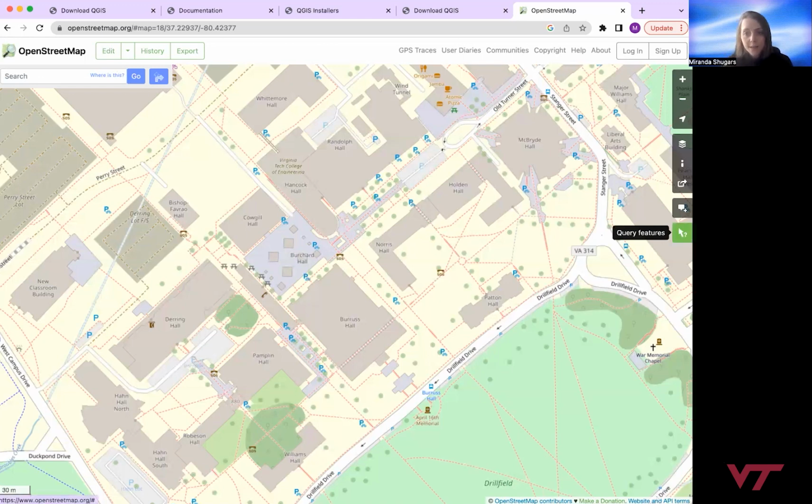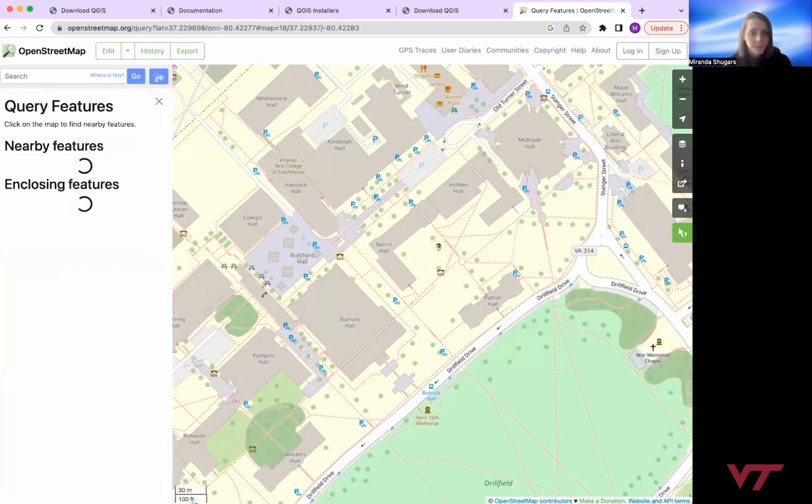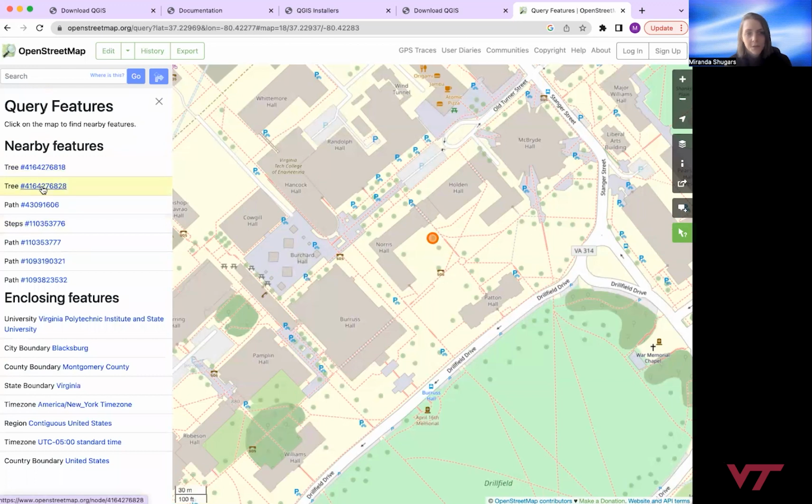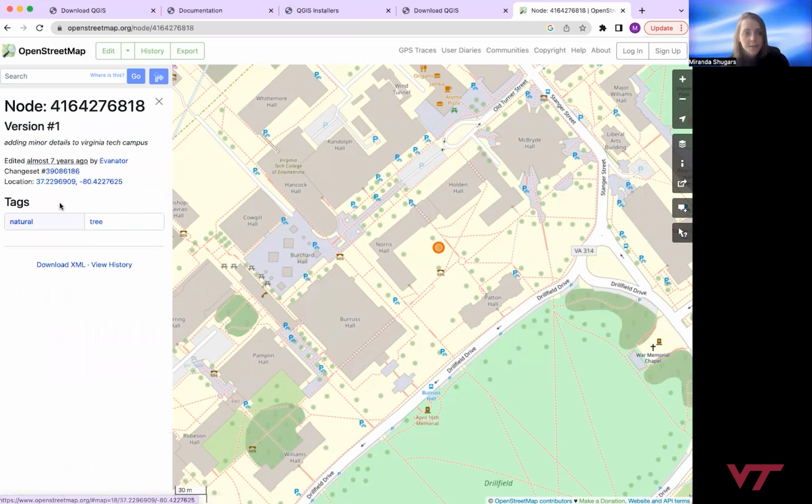So you can use this to kind of get a sense of what the data type is classified as. So let's say I want to know what these trees are classified as. So I'll just bring the little question mark over here and I'll click on that. And you'll see it comes up with a bunch of different options. And as you hover over, it highlights that part. So I can see even here steps. So they even have a difference in classification between paths and steps. But I wanted to know what this tree right here was classified as. So I'm going to click on that, and then it tells me it's only got one tag, natural, and it's called tree. So in the natural category, I would search for the tree type if I want to download all of these trees in Blacksburg, Virginia.